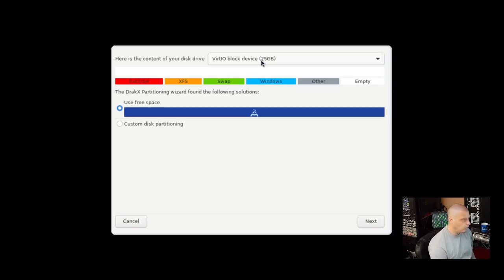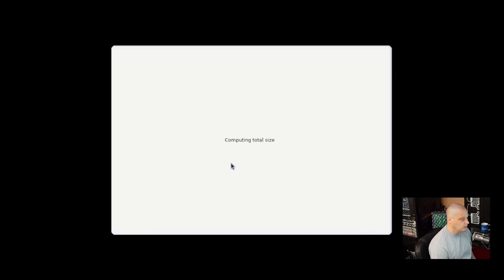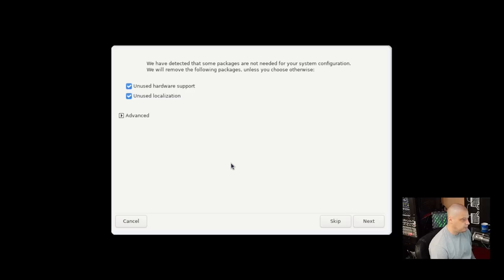There's not going to be any other operating systems in this particular VM. So use free space. Yeah, that is fine. So computing total size. We'll just let it do the automatic partitioning. We have detected that some packages are not needed for your system configuration. We will remove the following packages unless you choose otherwise. Unused hardware support, unused localization. There's no need to keep those packages on the system.